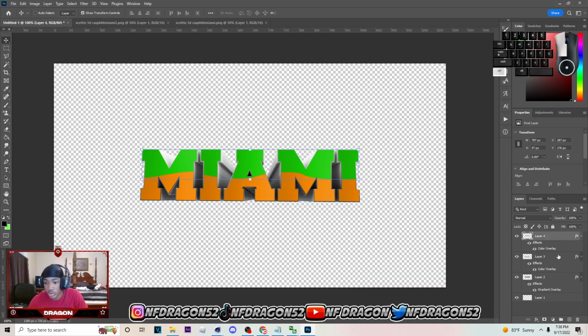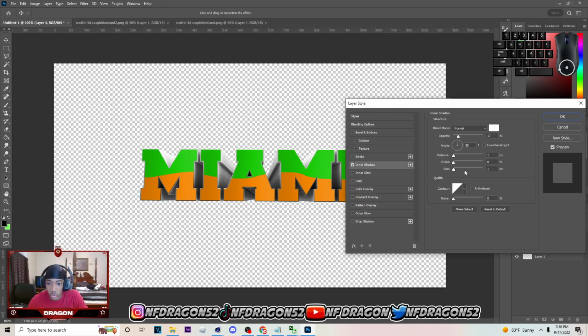So after this, just hold Control, select these, then hit Control E, then hit Control E on these right here. After this, you want to add an inner shadow to it. Just lower the distance on it, add some size to it, and make sure the opacity is high on the inner shadow. So you should end up with something like this, and you can just set the linear dodge if you want it to look a little bit better.